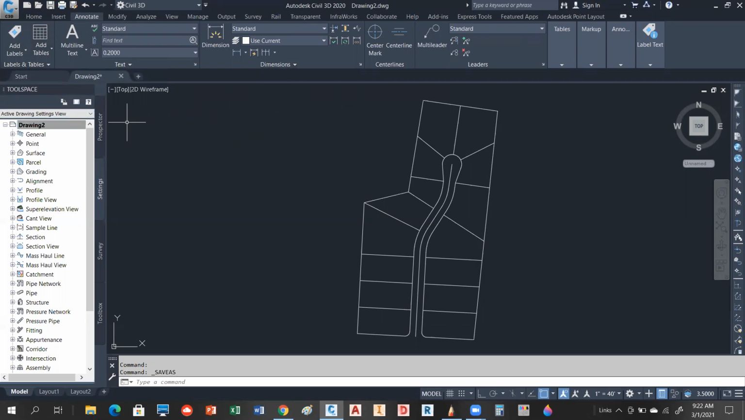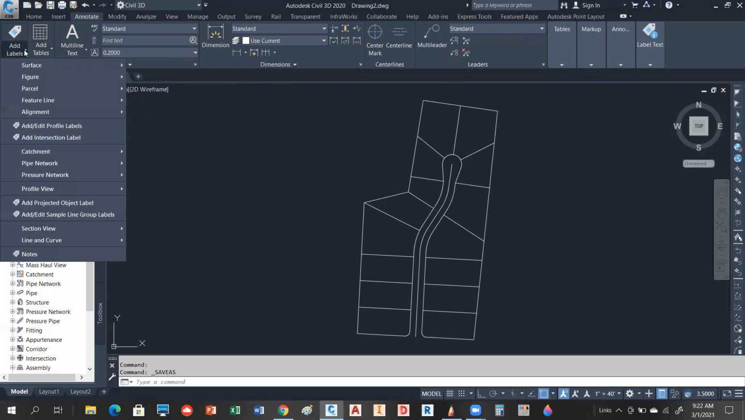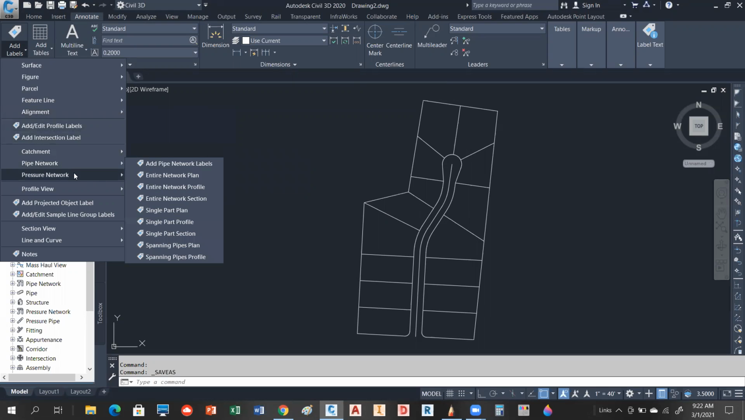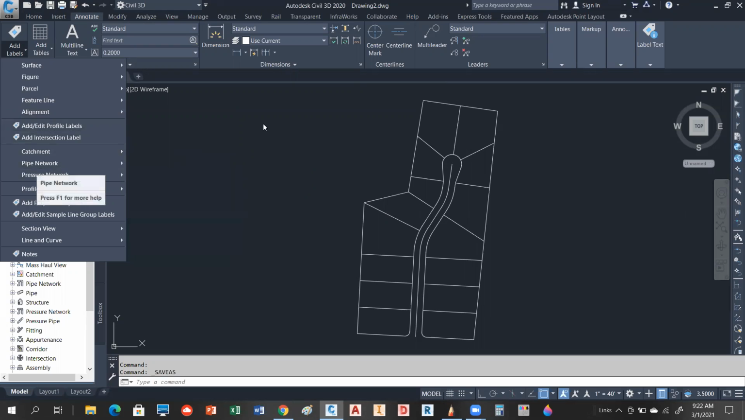Okay. So we're going to open this guy right here, and notice there's all these different things you can label: surfaces, figures, parcels, feature lines, alignments. Those are Civil 3D objects. Okay. Catchments, pipe networks, pressure networks. We don't have any of those things yet. But we do have lines and curves.